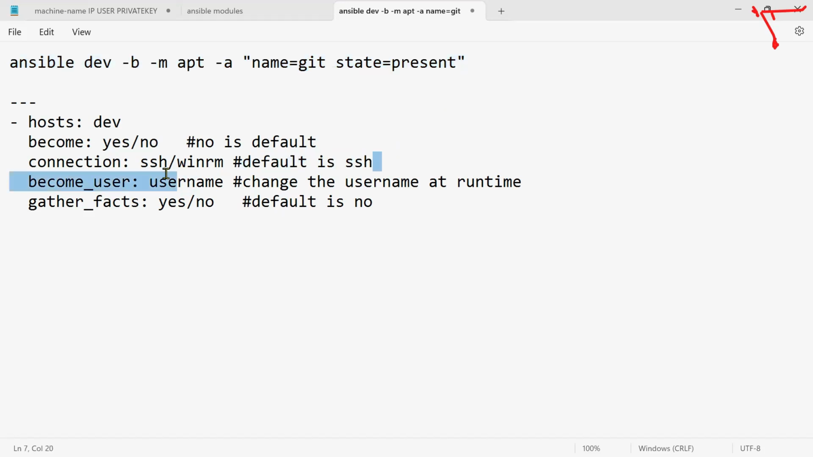What is the protocol I need to use while connecting to my slave machine? SSH, or WinRM if it is a Windows machine. Do I need to use any other user? Do you want to define any new user apart from the user which already exists in the inventory file? That also I can define. Do I want to gather the facts or not while connected to that machine? That you can also define. So this is what your first section is. That is the target section.